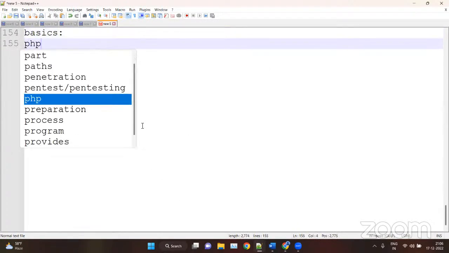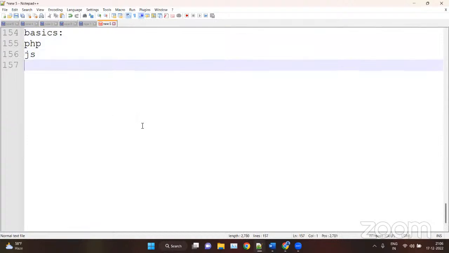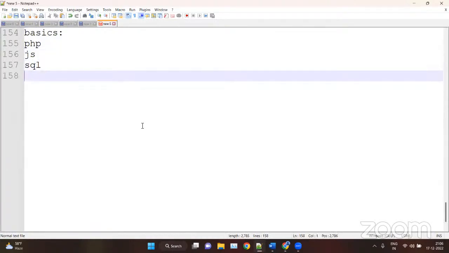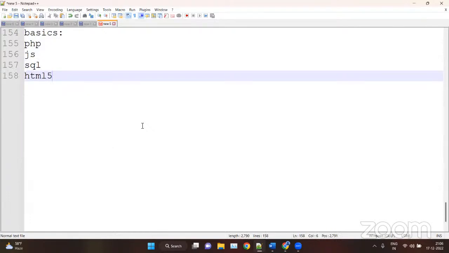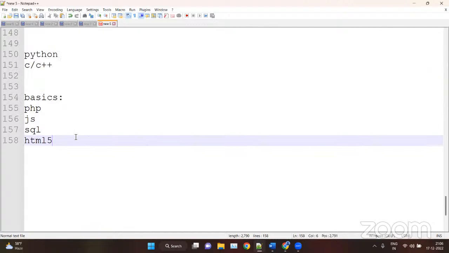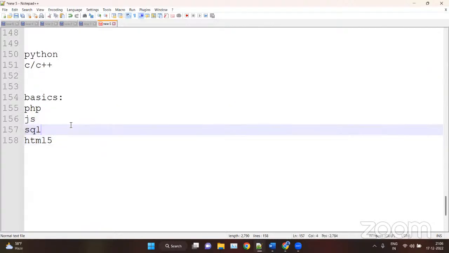So the basics of PHP, JavaScript, SQL, and then HTML. Only HTML, not CSS. If you know the basics of these languages, you can easily read the source code and find the flaws in it, not the advanced ones, just the basic part of these languages. Otherwise, we will keep clearing the basics also.